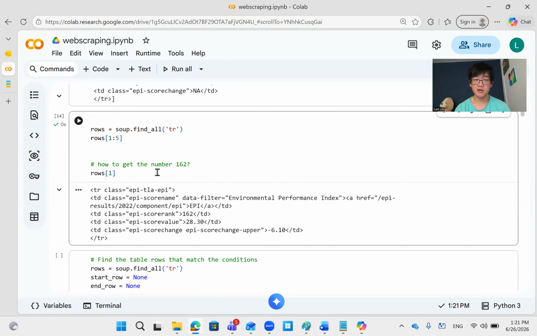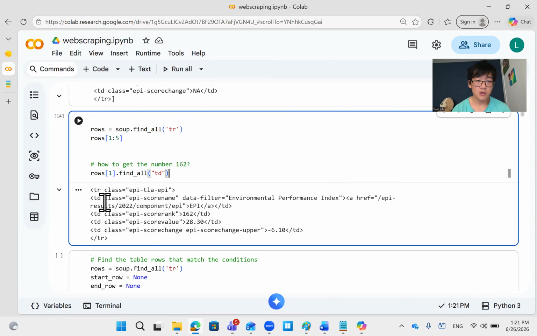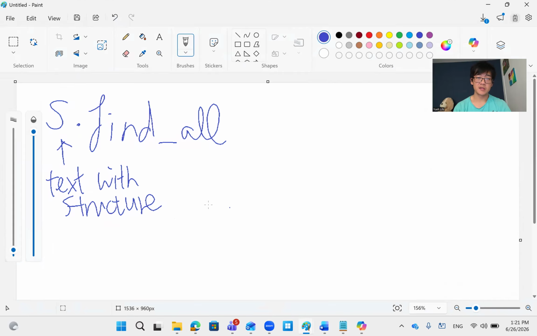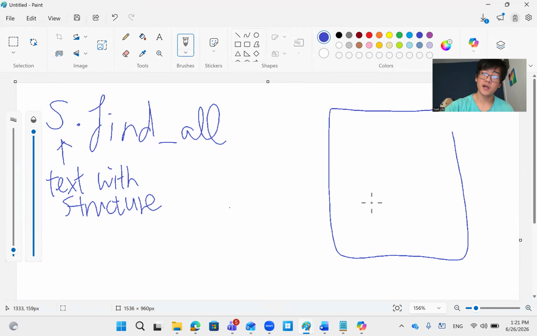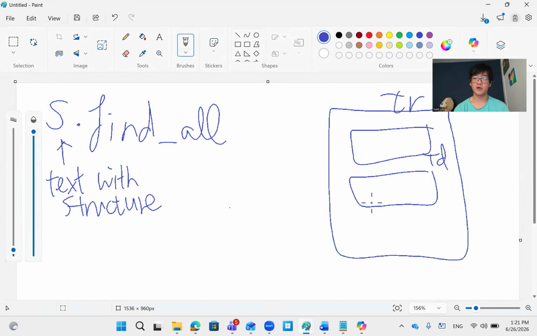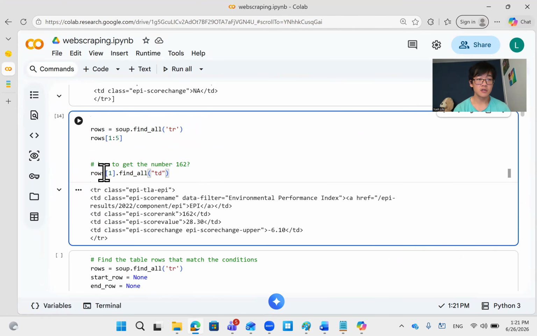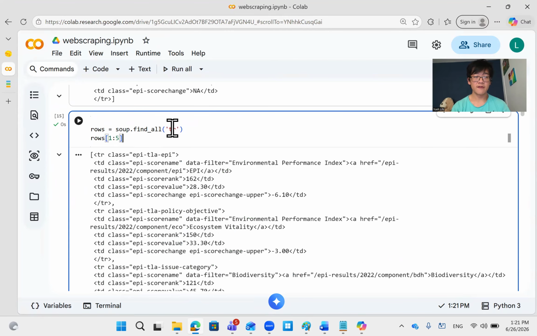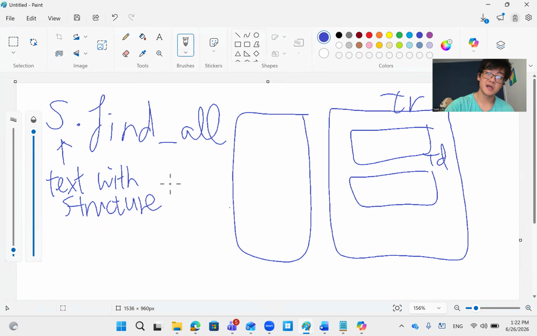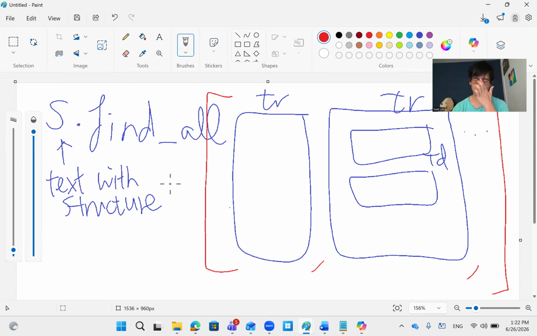How can I access the TD here? I can do find all TD. So now let me draw it. What do we have? We got one TR object. Inside you got several TD objects, TD components, right? Let me go back a little bit. Rows, we find all TR. So we find the first TR, the second TR, etc. What we have is rows is a list of TR.